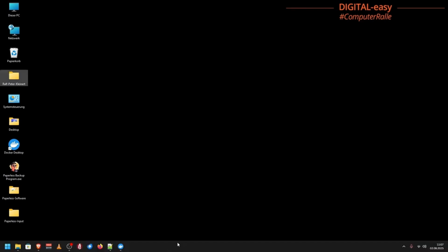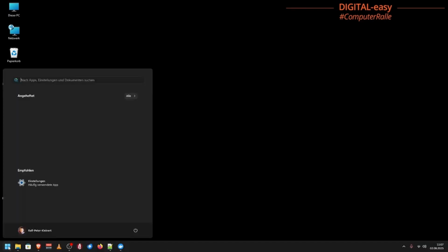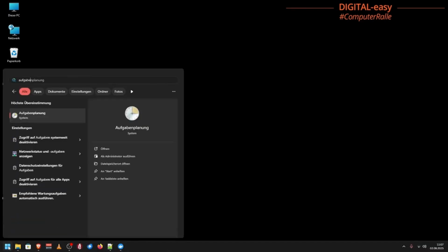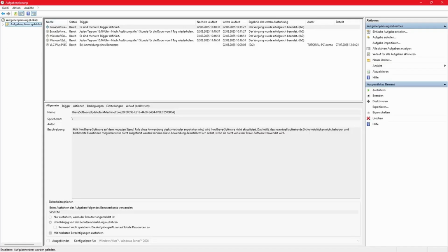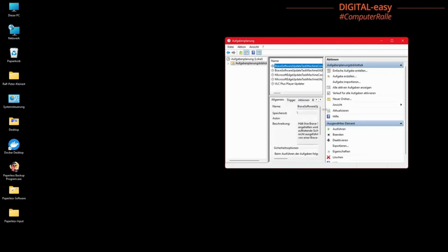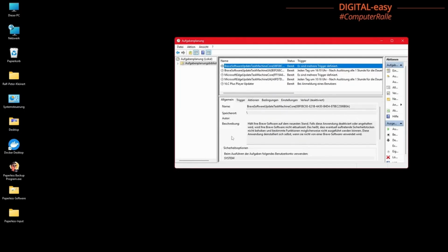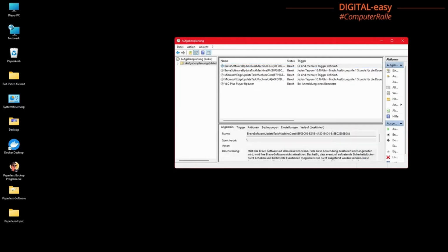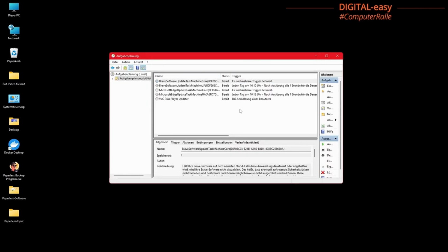So I am going to go ahead and open up the task scheduler tool here on my computer. And this is the task scheduler library. There aren't any major tasks scheduled here, except for a few update things like Brave update and VLC update. That's scheduled here as a task, and that's what Task Scheduler is for, so that you can automatically trigger things, you have to set it up a bit accordingly. That's how Task Scheduler works, and Paperless Backup is not included here.